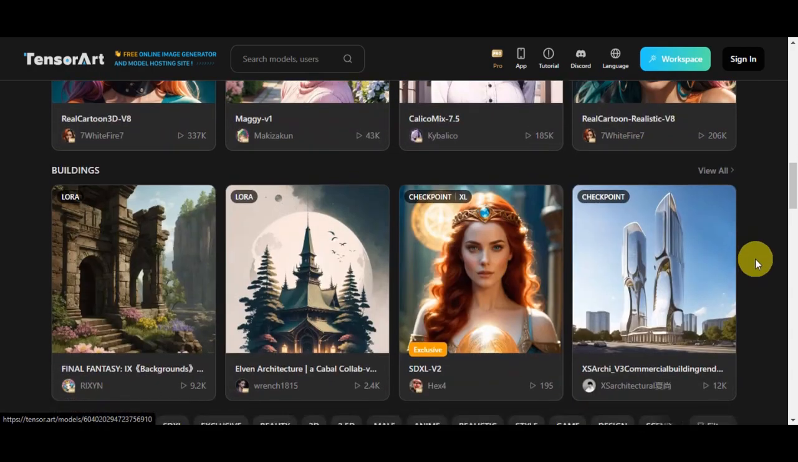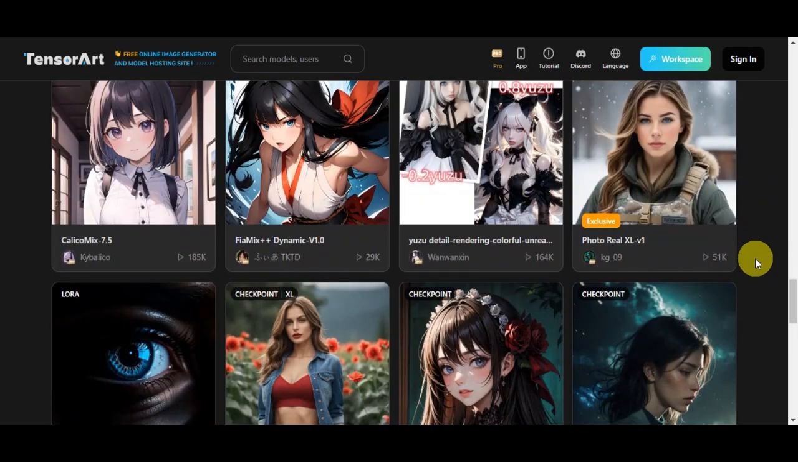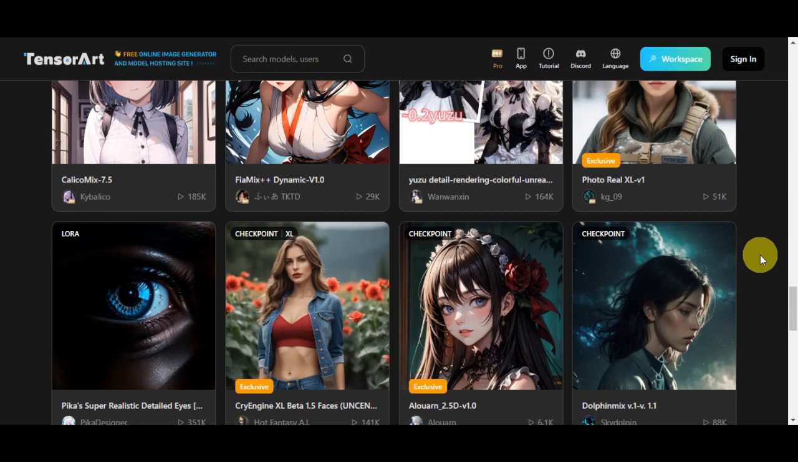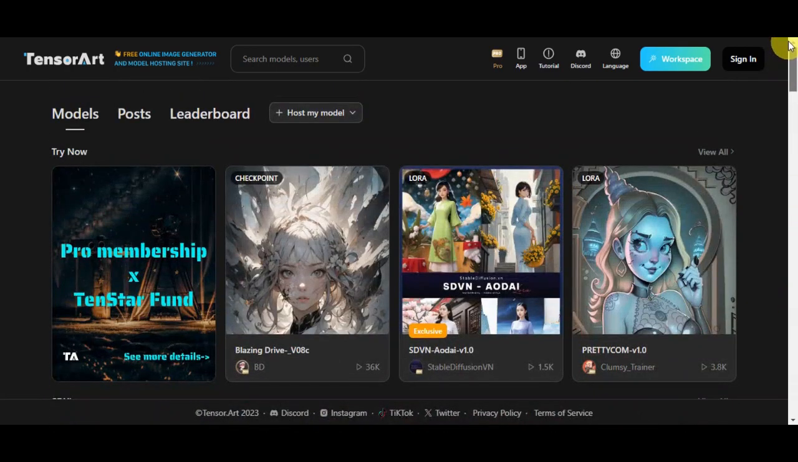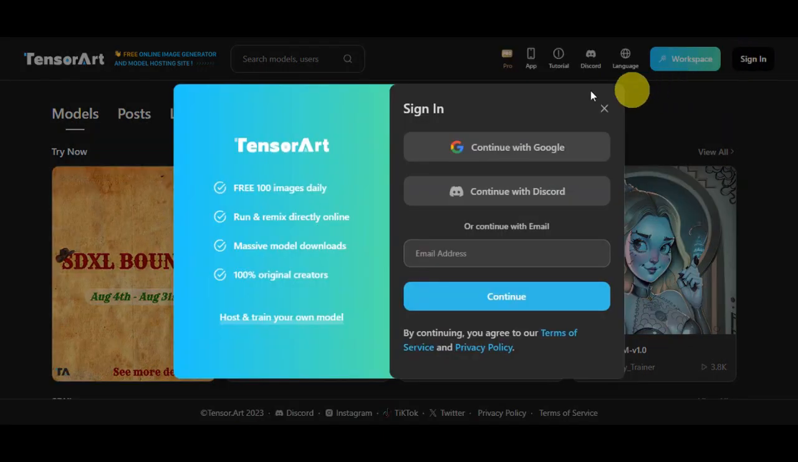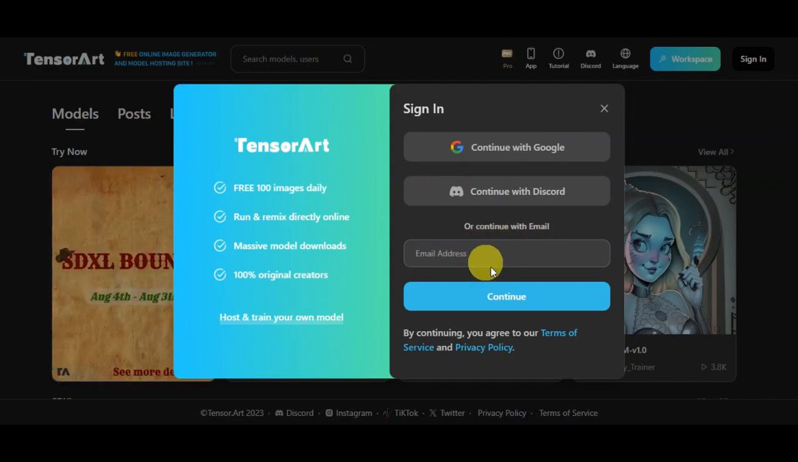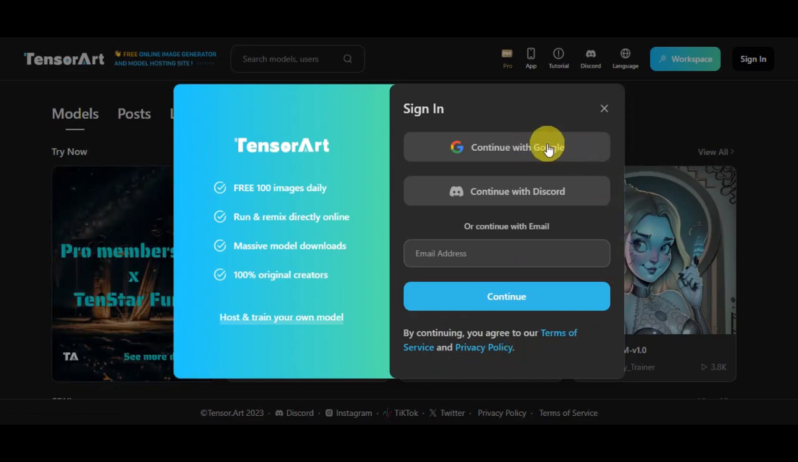As you can see, here are some examples of what you would be able to generate on Tensor Art. For you to get started, you'll just need to head to their website. Once you're in, simply click on sign in at the upper part of the screen. Then you'll get redirected to this page, which gives you the option to continue with Google or continue with Discord, or you could also continue with email. By continuing, you agree to the terms of service and privacy policy. I'll choose continue with Google.